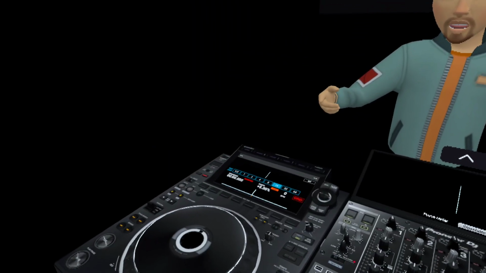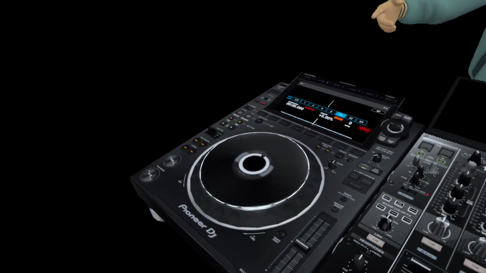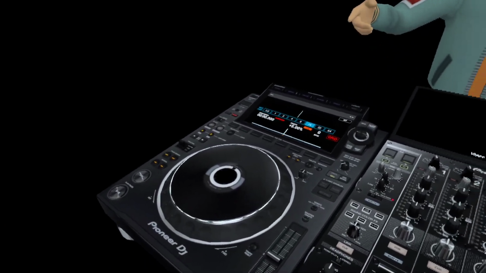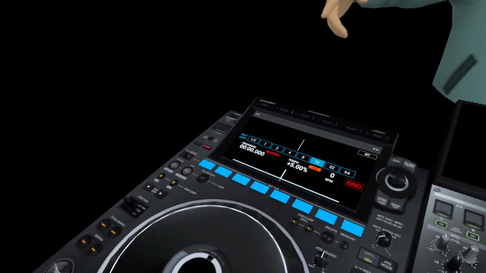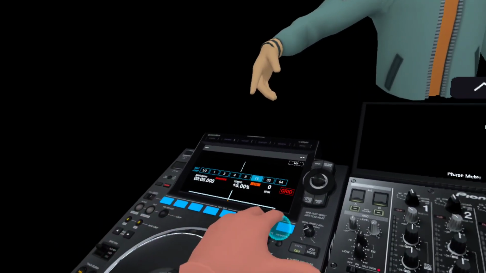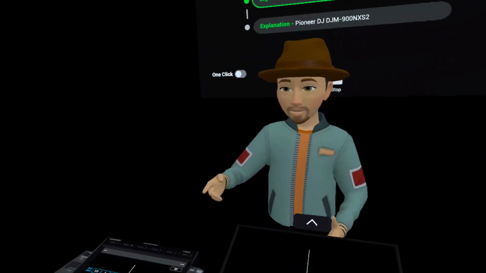Let's start with the CDJ 3000. A few things are different, but let's focus on what's familiar first. So, hot cues. Hot cues used to be below the actual platter. Now, you'll see they're above the platter and below the screen. And instead of having only 4 hot cues, we now have 8 hot cues.